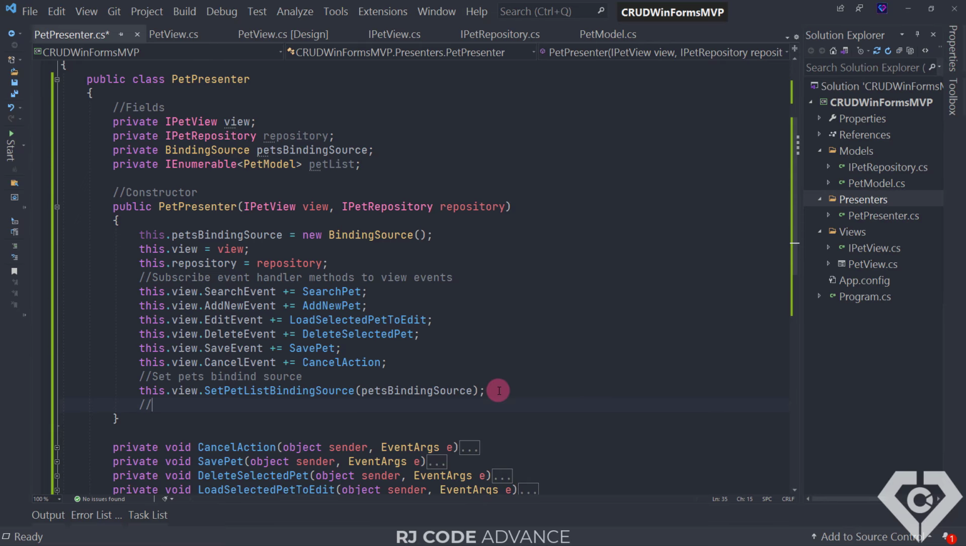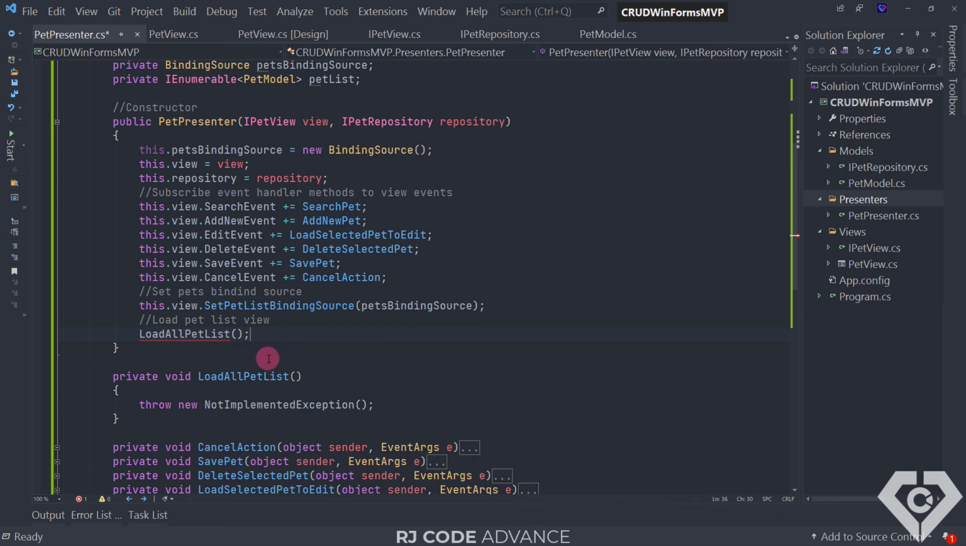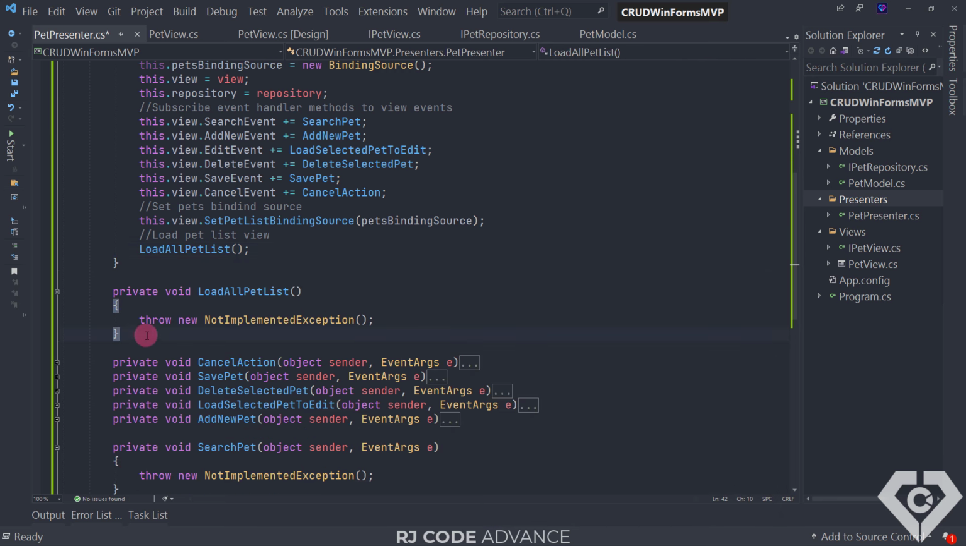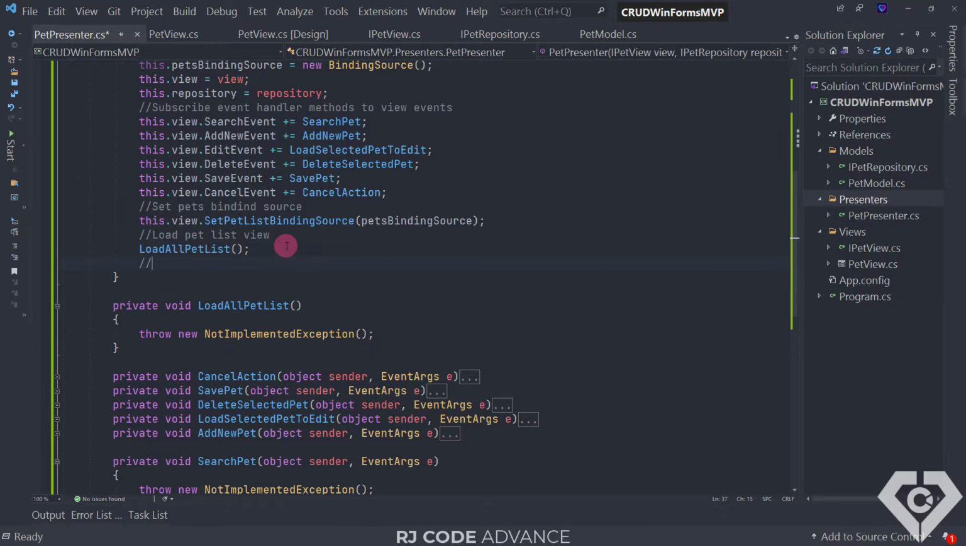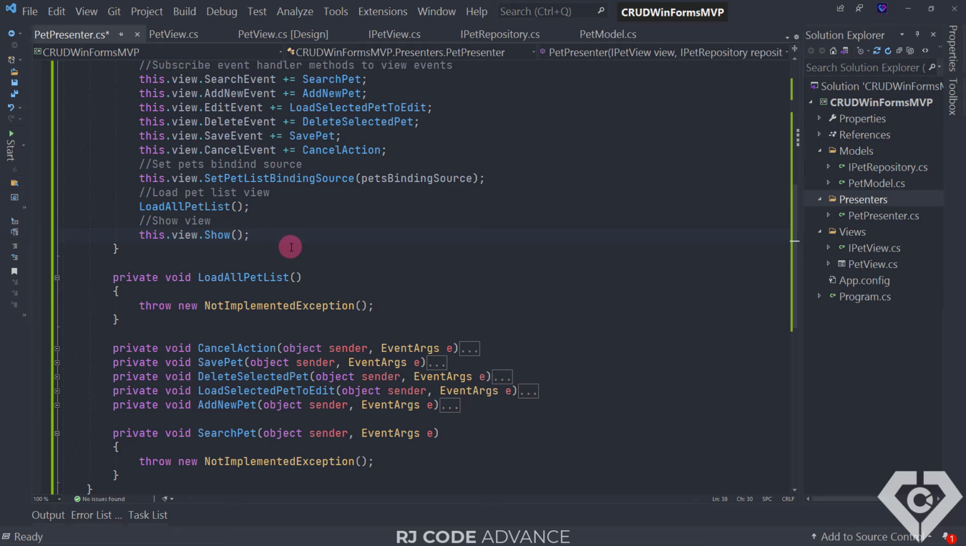Now we load the data to the list of all pets. For this we create a method. Finally we show the view. It is worth mentioning that the show method already exists in the form, so it was not necessary to implement it when we implemented the view interface. Okay, now we implement the functionality of the method loadPetList.